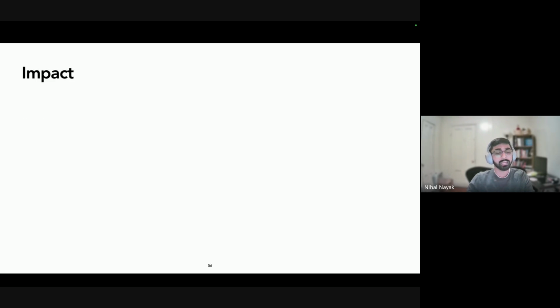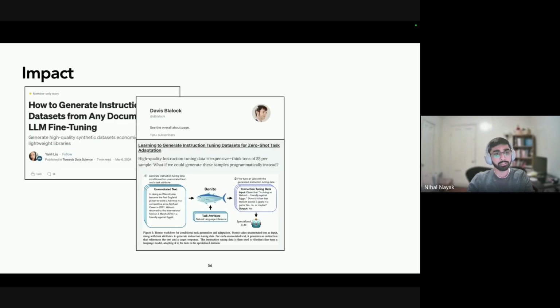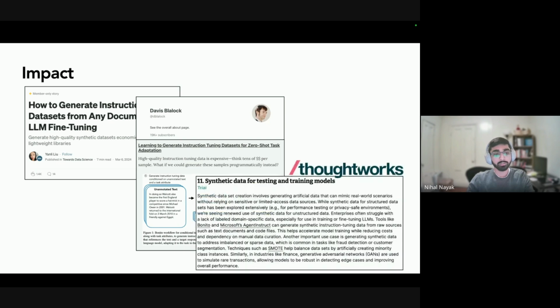The work has been very impactful in industry. People have written blogs on how to use this for their work. And also, it has featured in industry technical reports alongside Microsoft's flagship agentic framework on synthetic data generation.